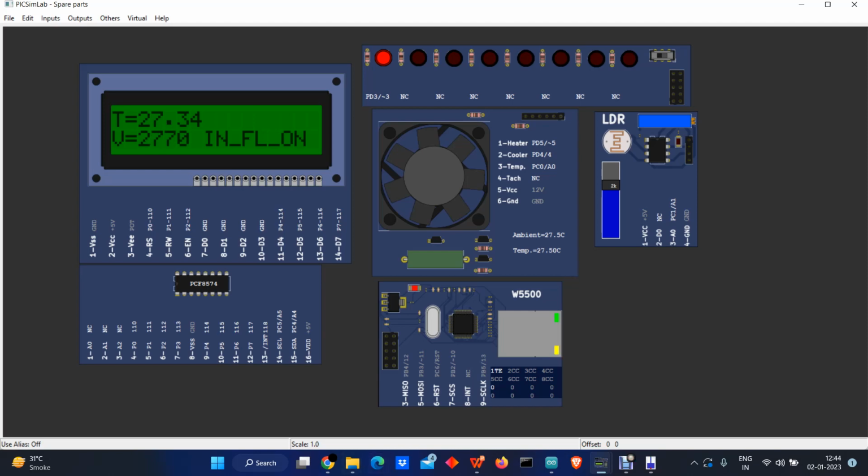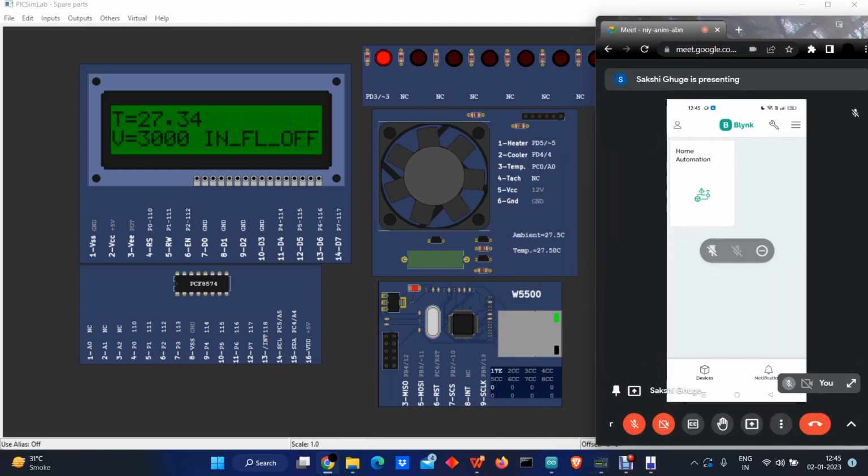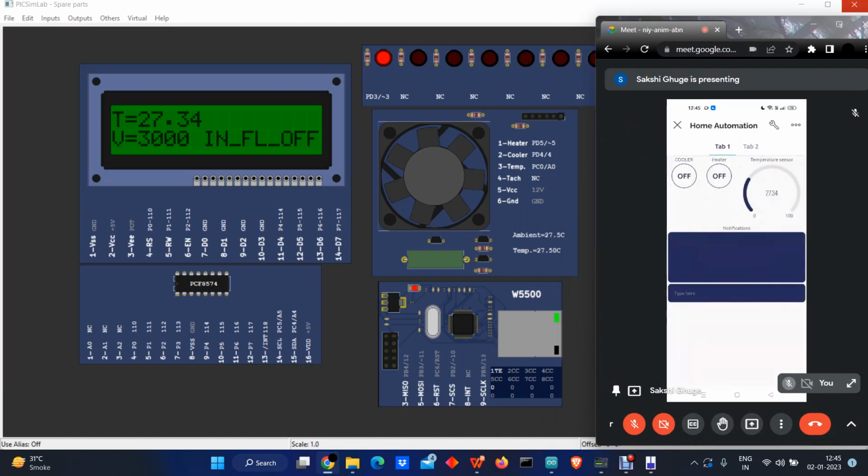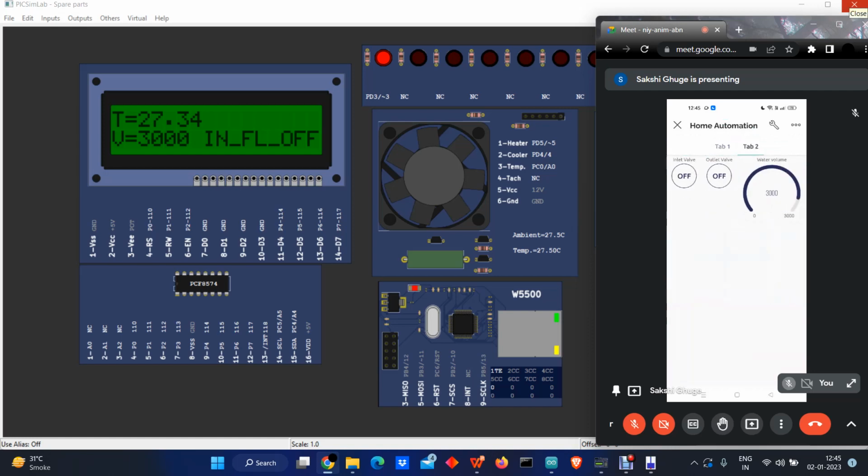And we can see it on our mobile Blynk IoT application. This is the Blynk IoT application. This is a template of home automation that we created. After clicking here, there will be two tabs, tab 1 and tab 2. In tab 1, we created button widgets for the cooler and heater, on and off buttons. And the temperature sensor is the gauge, which will show our temperature on the mobile phone.